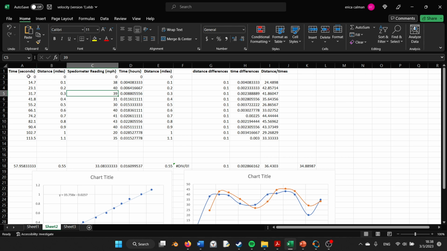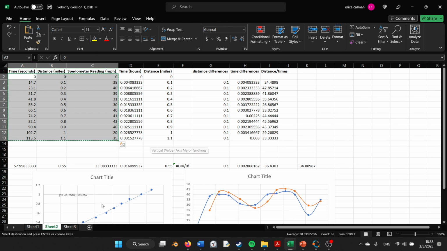So what we're going to do is take this data, which we imagine we just typed in by hand. Let me copy all of the base data we're actually going to use here, because this is all the data we actually took from the video of me driving: the timestamps, the distance markers, and the speedometer readings.